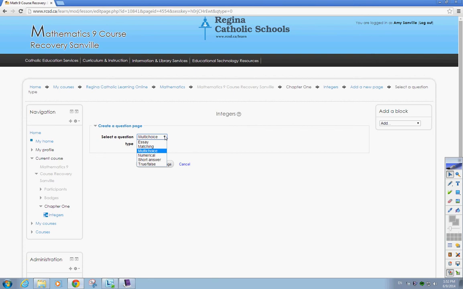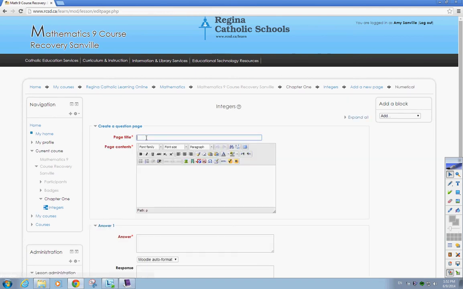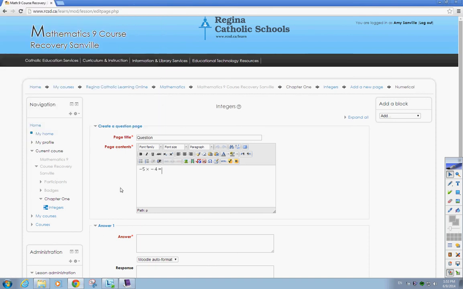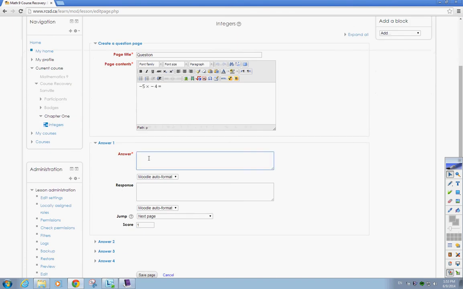We can also include an essay, which would be something that you would mark on your own, and then Moodle would record the grade. We're going to add a numerical question. We'll start by titling it, and then typing in the question. I'm going to add an equation, and click on accept.